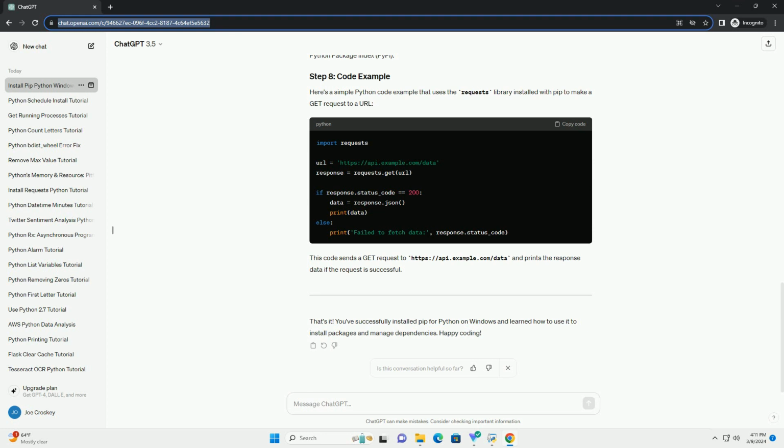Pip is usually included with Python distributions starting from Python 3.4 onwards. However, if your Python distribution doesn't include pip or you want to ensure you have the latest version, you can download get-pip.py from get-pip.py. To install pip, you'll need to run command prompt as an administrator. You can do this by searching for command prompt in the Windows Start menu, right-clicking on it, and selecting Run as Administrator. Navigate to the directory where you downloaded get-pip.py using the cd command in command prompt.